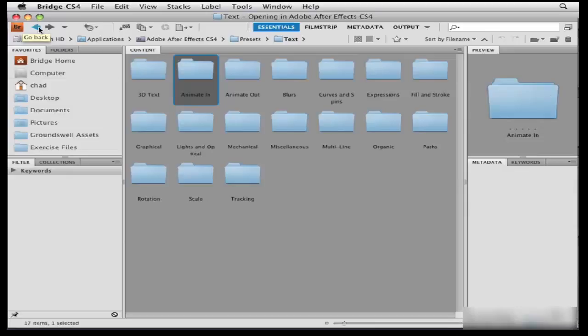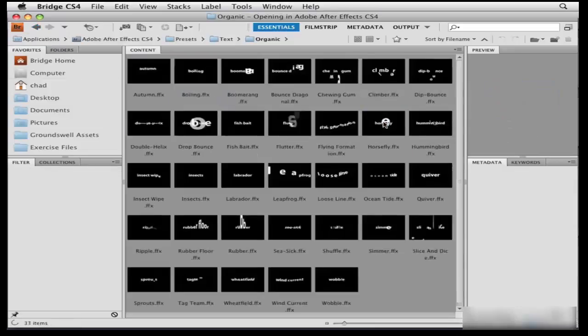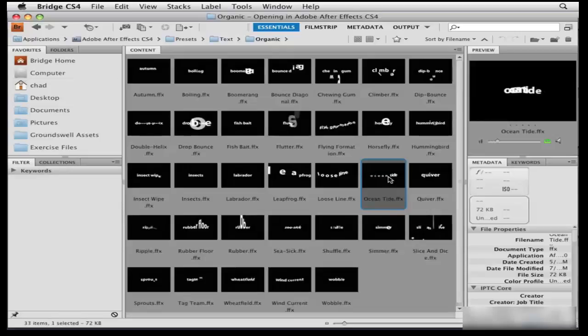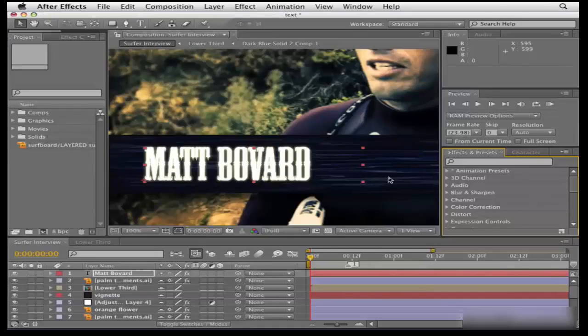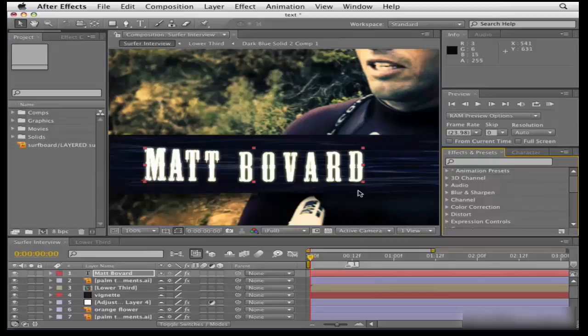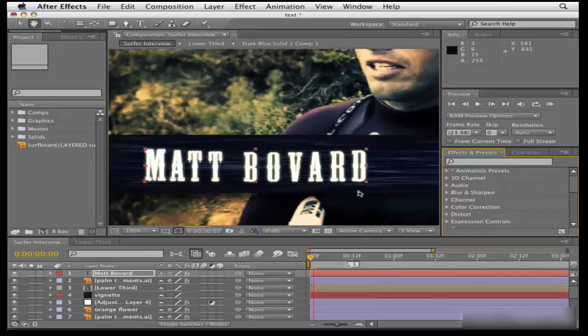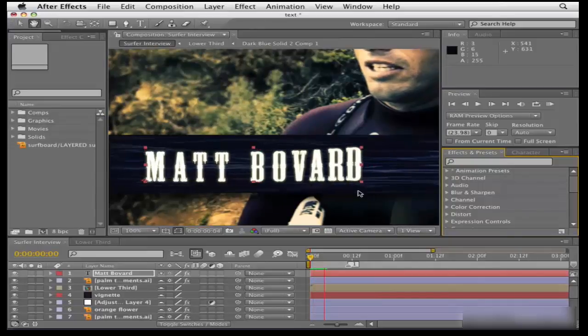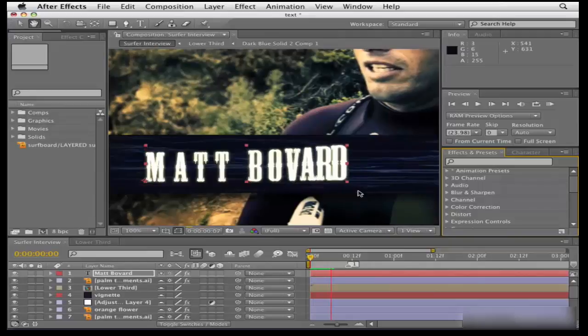Now I'm going to go back using this left arrow key at the upper left-hand corner of the Bridge interface. I'm actually going to open up Organic. I'm looking for one called Ocean Tide. We're doing a piece on surfing, might as well use a preset called Ocean Tide. Now to apply it, all we have to do is make sure that in After Effects our layer was selected, which our text layer was, and just double click to apply it. Now when we go back to After Effects, I hit the space bar, and look at that. The preset is automatically applied to our text.